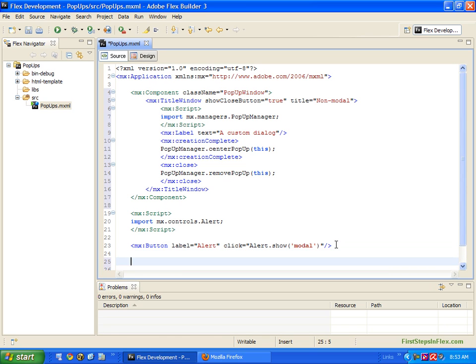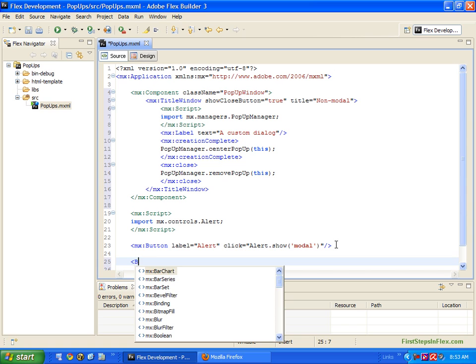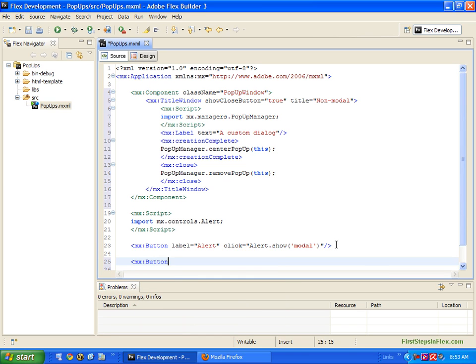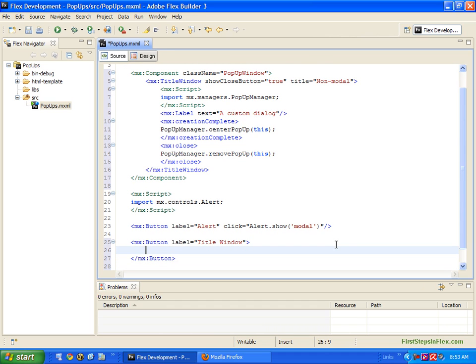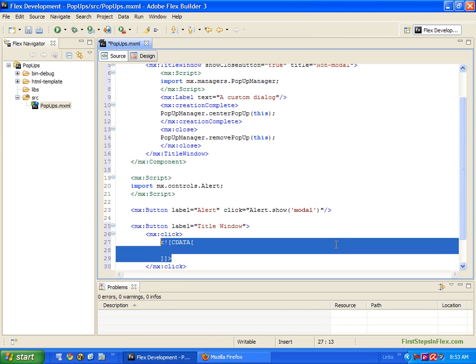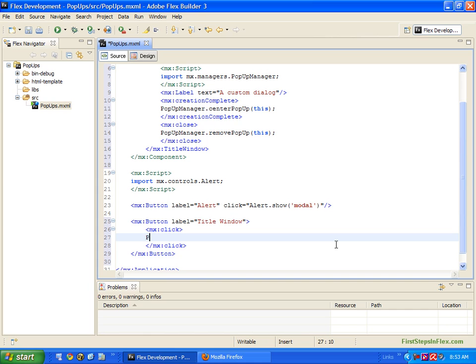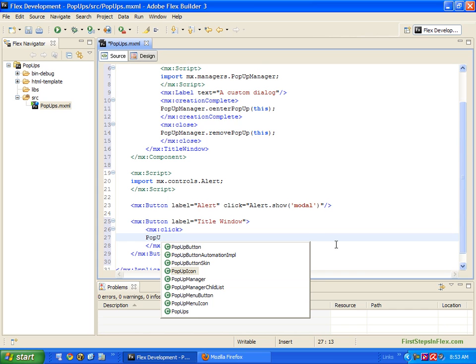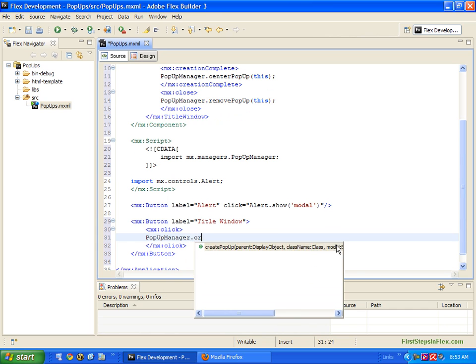Then, last thing here is let's have a button. And our button here will actually create the pop-up window based on the class pop-up window. So label, we'll say title window. And now inside of this button, let's add a click event handler. And in our click event handler, we're going to say pop-up manager dot create pop-up.